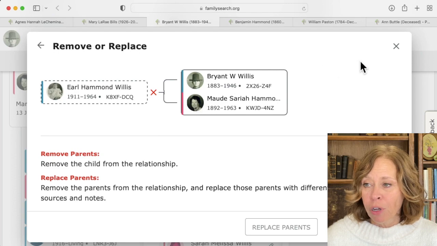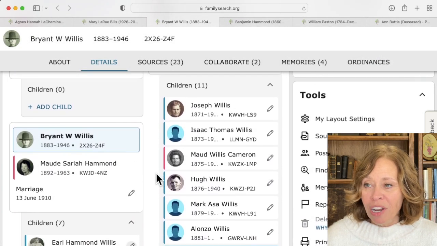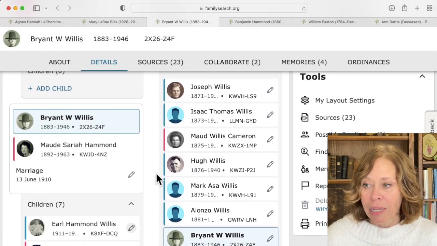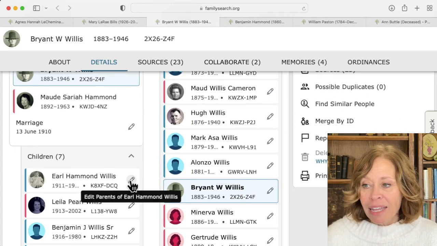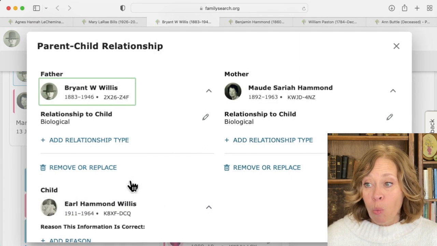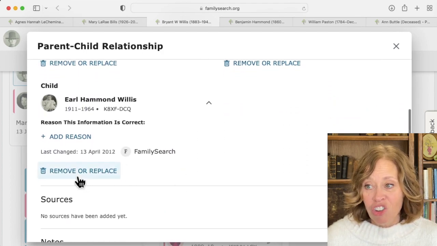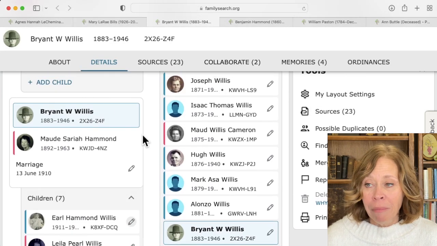So let me review that for you really quickly. If you want to change a child either from one of the parents or both of the parents, you're going to go to the little edit pencil thing next to the child. And then if it's one parent, you're going to select the parent. If it's both parents, you're going to select the child down here. Okay, got it?